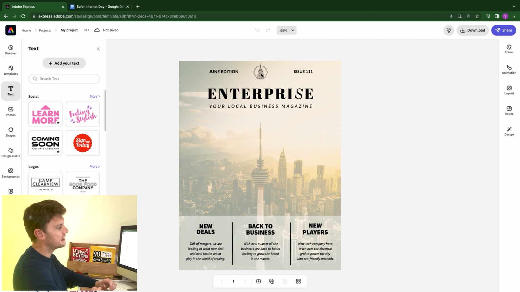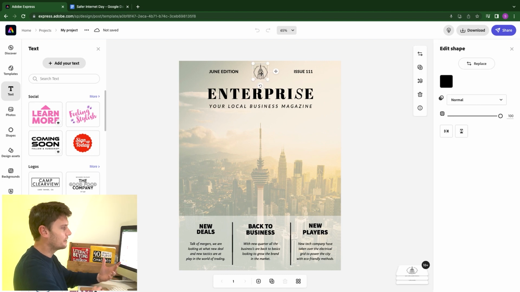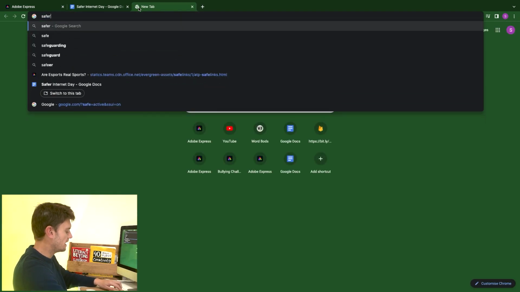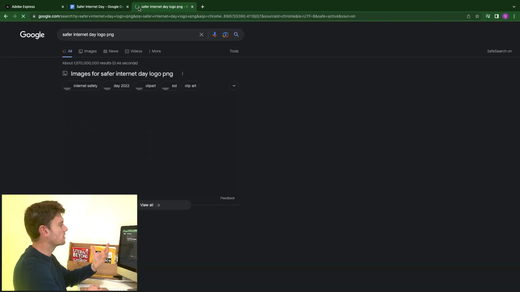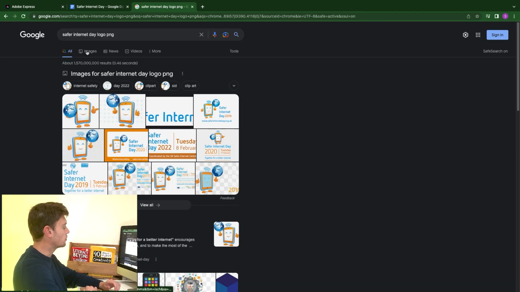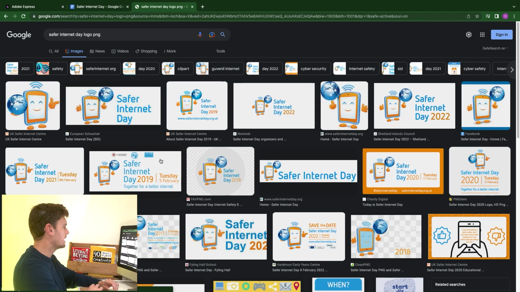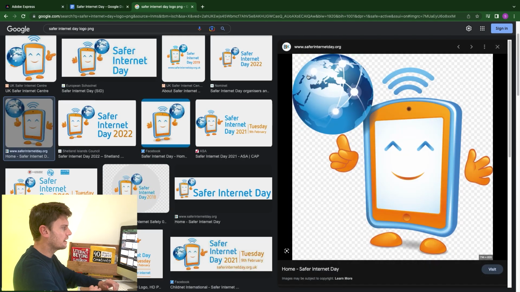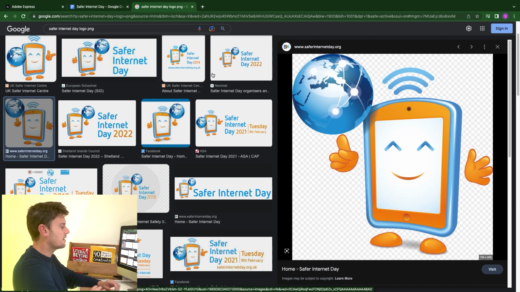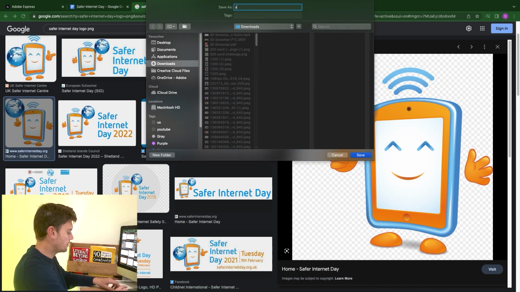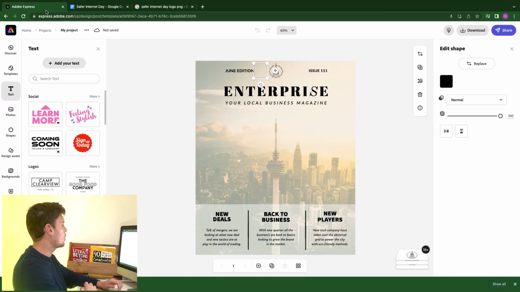The first thing we're going to do is this logo up here. I don't need it. I'm going to replace it with a Safer Internet Day logo. And I want it to be a PNG because I want it to have a clear transparent background. So let's go in here. Click these. If they've got a checked background like this one here, that means it's transparent. So I'm going to right click here, save image, and then pop it on my machine, the Safer Internet Day logo.